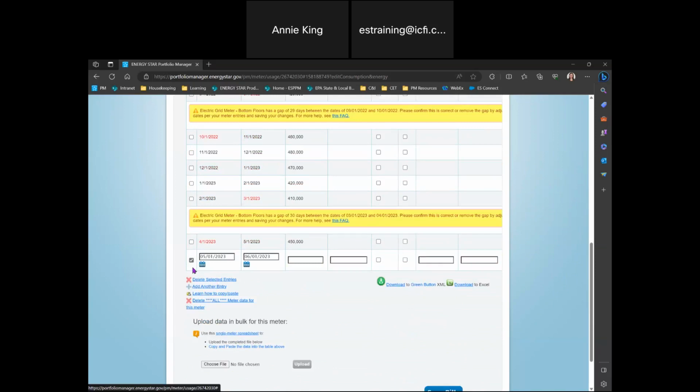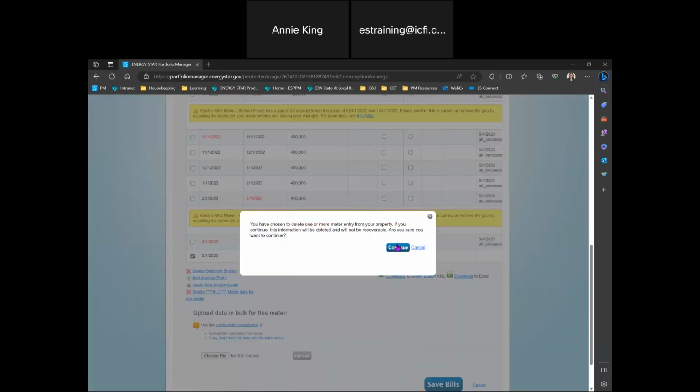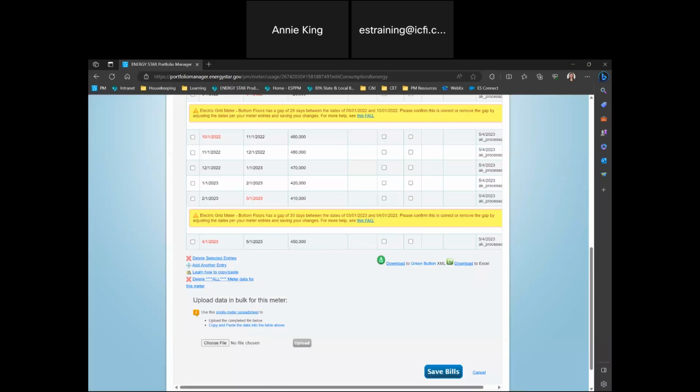You can edit the dates to do exactly that. I'm going to delete this though. Just another good functionality to know is clicking this box here will give you the options to click any of these links below, deleting selected entries. You can add another entry, learn how to copy and paste that entry, or you can delete all meter data for this meter. But for now, we're just gonna delete that one that I just made.